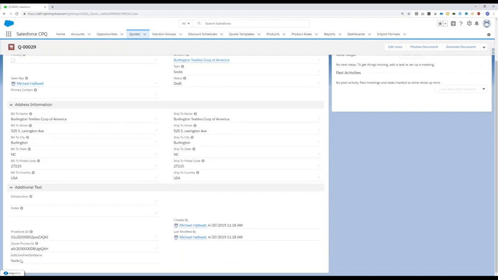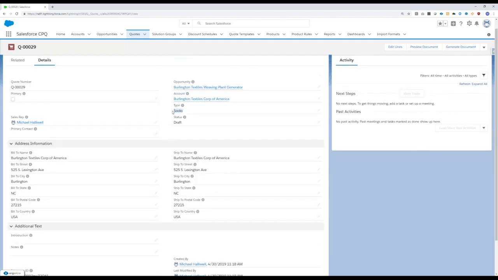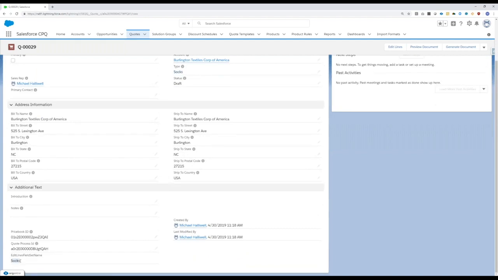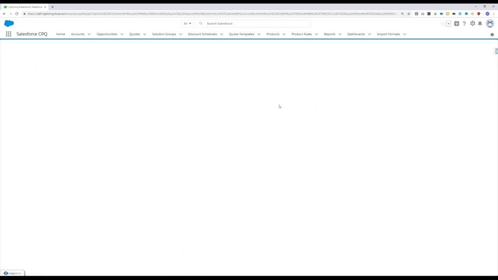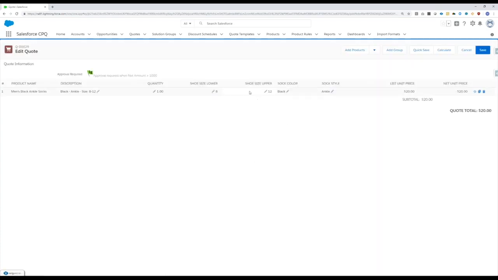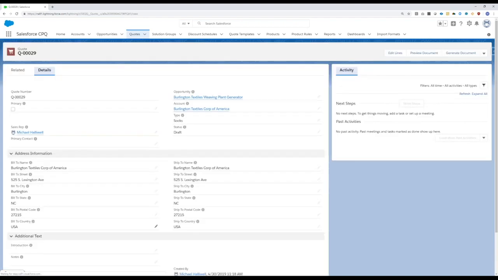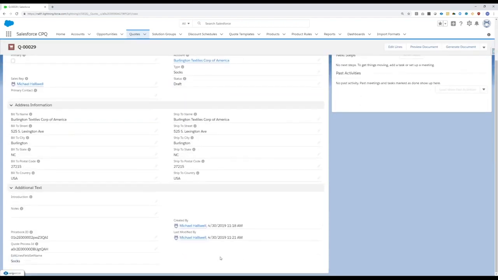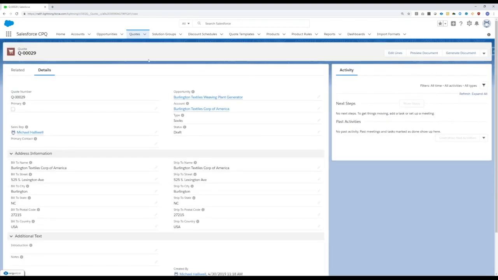So what I've got is basically a formula that looks at the quote type. If the quote type is socks, then it returns the name of the field set, socks. And so that's where we're getting these columns that are showing up here. Just based on that formula field, we can control the columns that we're showing in that edit line screen. So that would complete the demo.